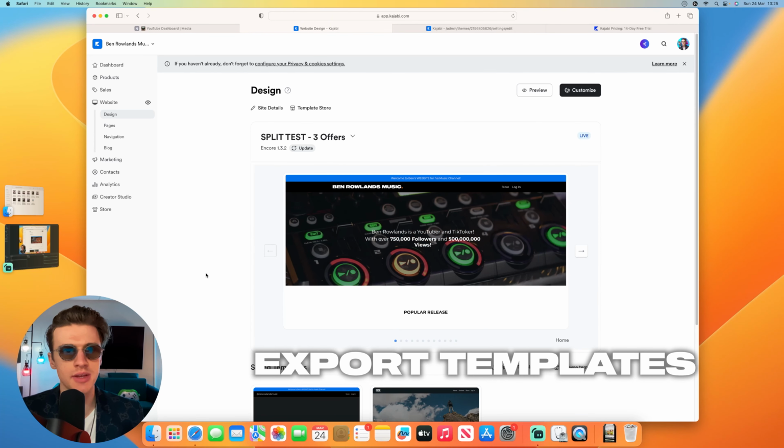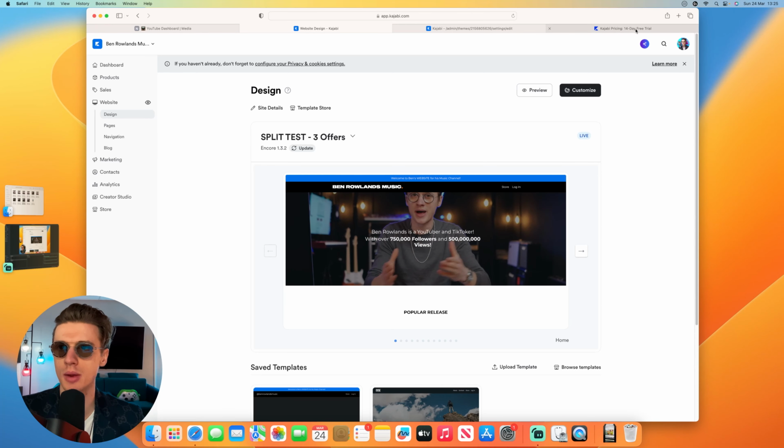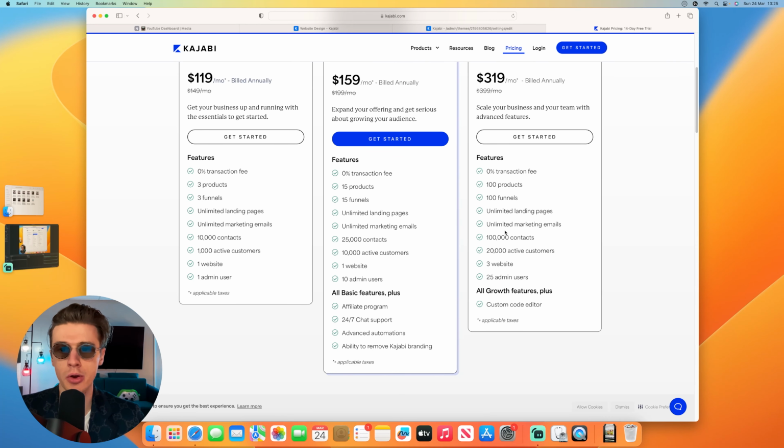Next, I want to show you a feature that will save you loads of time when it comes to building out multiple different websites on your Kajabi account. Now, if you aren't aware, when you have a Kajabi subscription, i.e. the growth tier or the pro tier, you actually get multiple websites within that subscription.